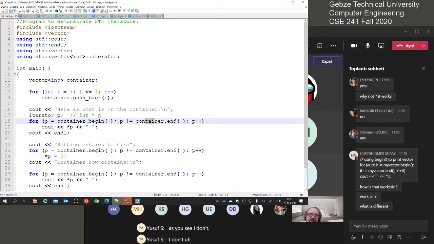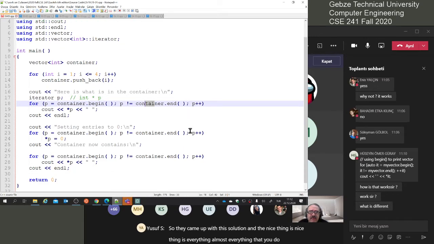As you see, I don't use regular pointers, but my notation and my performance are very similar to regular C pointers. So they came up with this solution. And the nice thing is, almost everything that you do with the pointers will work.